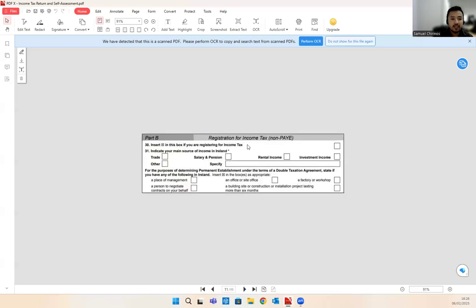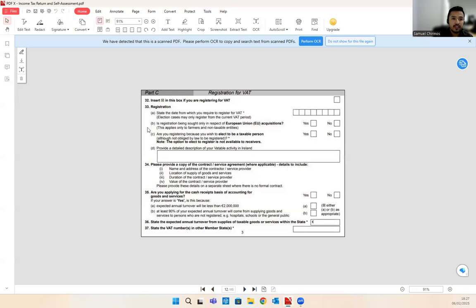Okay, and then here is the registration for income tax if you're hiring an employee. Oh, sorry, no, this is registration for income tax, non-PAYE. So then you need to put here if you are a trader, what's your main source of income, if it's salary and pension, if it's rental income, other, you need to specify. That's very important. And then this is the registration for VAT.